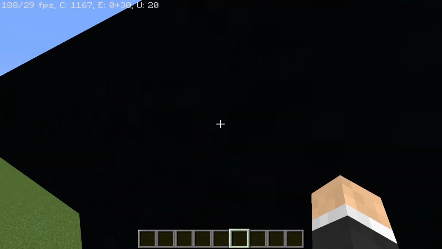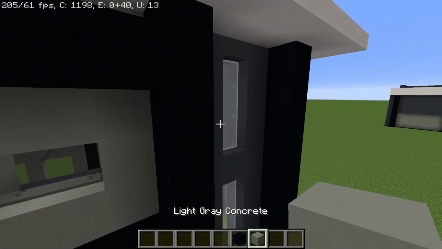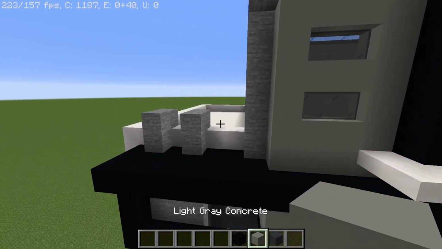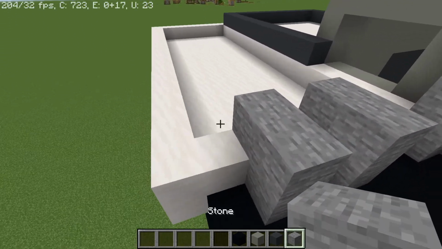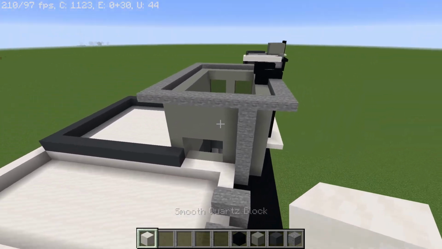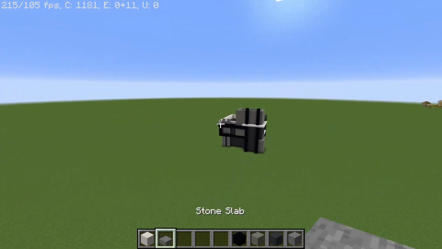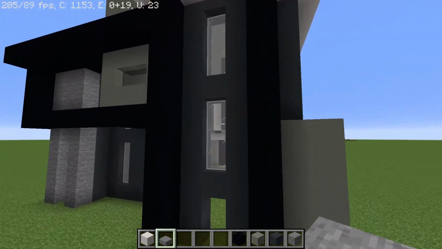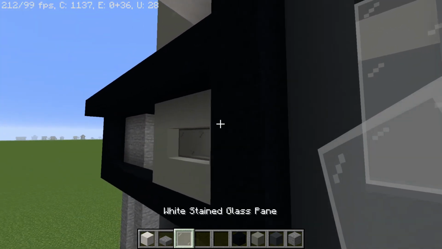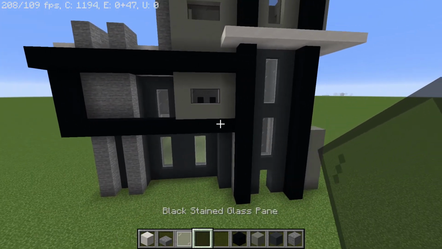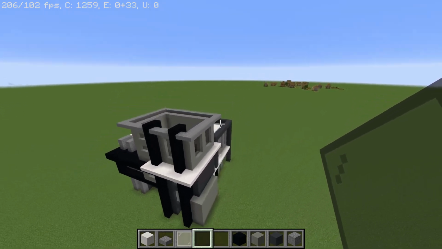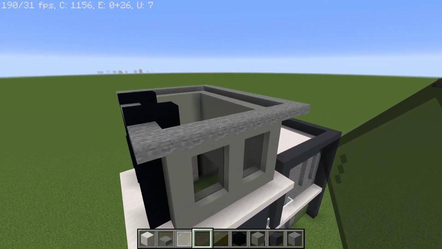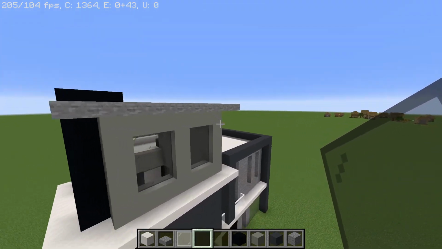Most of them are going to be the same. You will need the 3 colors of concrete: black, light gray, and dark gray. You will also need stone, smooth quartz. You'll also want to grab some stone slabs. We didn't use these last episode, we will use them today though. And then we can grab some white stained glass panes, some black stained glass panes, and that should do for now.